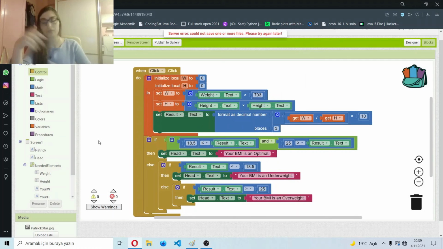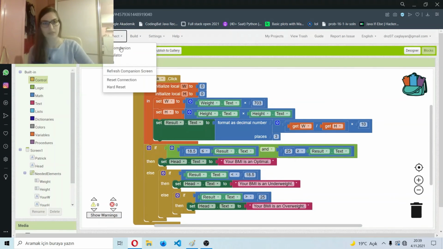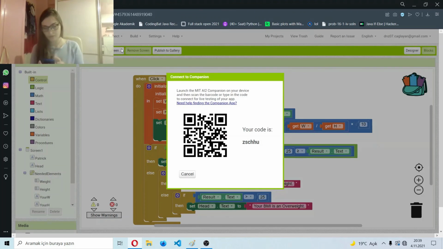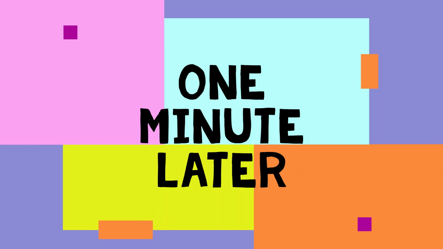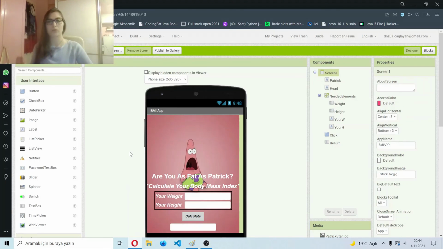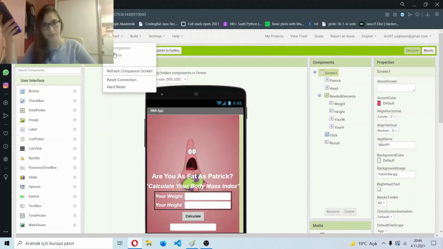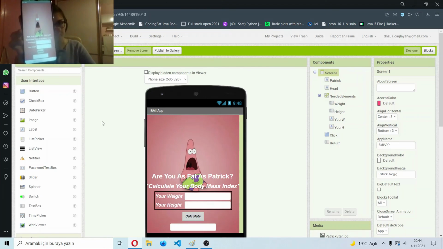And now I will just check our app with the connect my application. I'm scanning. Again, I'm scanning. Okay, I check my internet connection. It's about I lose my connection with my laptop. So I connect with AI companion. It looks like this right now.